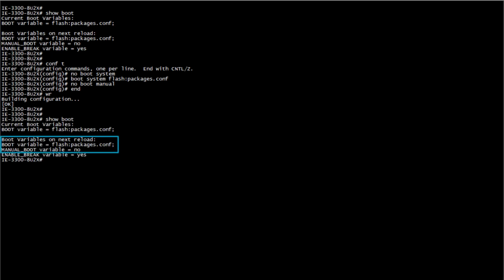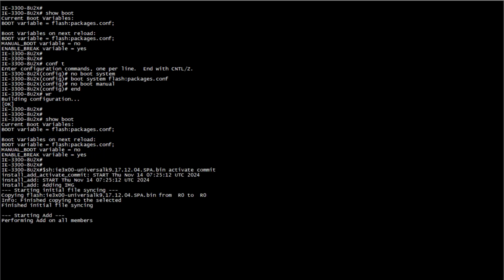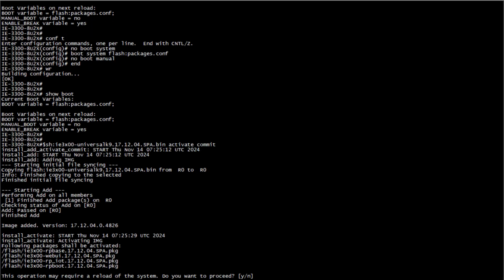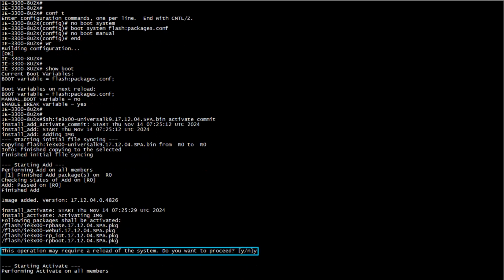At this point, we can proceed with the upgrade using the install add file activate commit command. Please remember to use the .bin file of the image you want to upgrade to. Please be aware that after running this command, a reload will be required and a prompt message will be shown to confirm the reload of the switch.